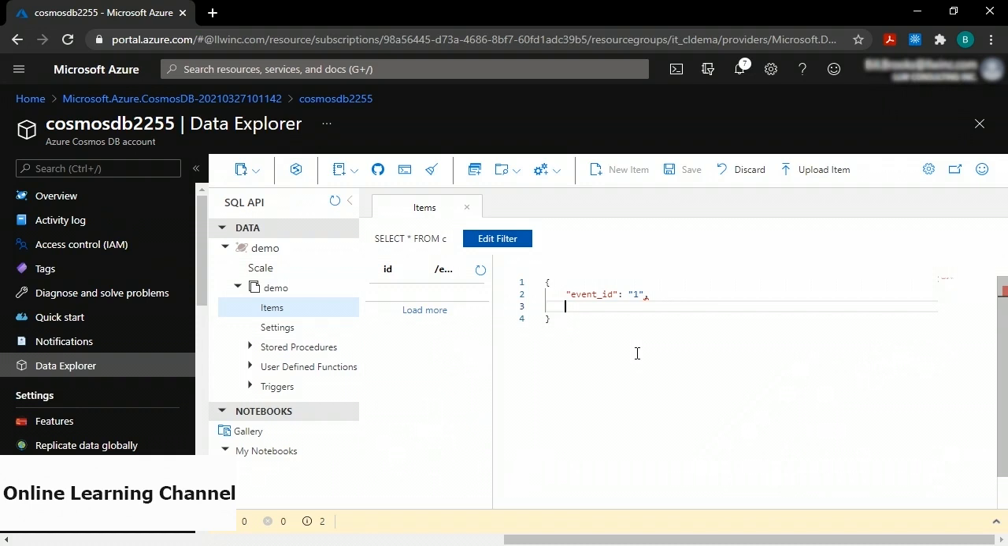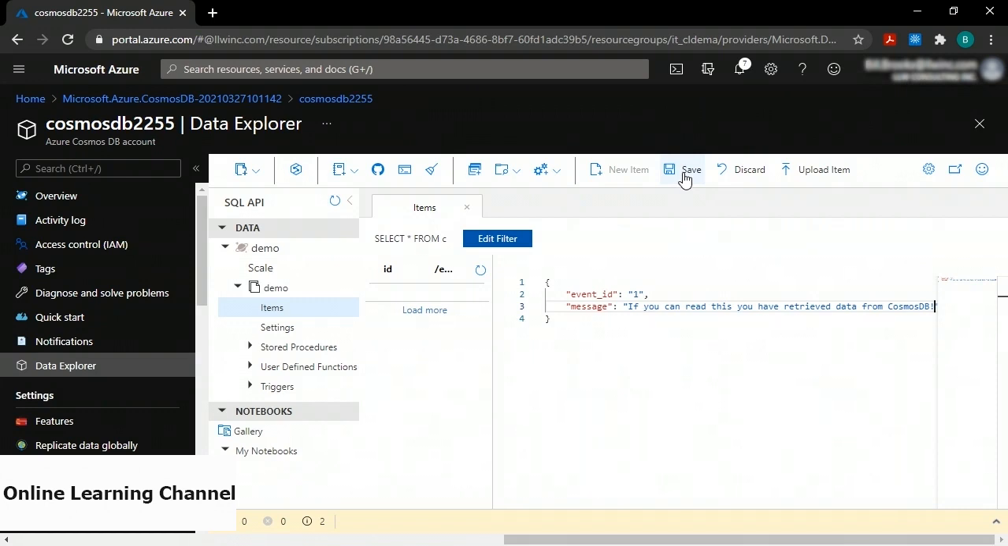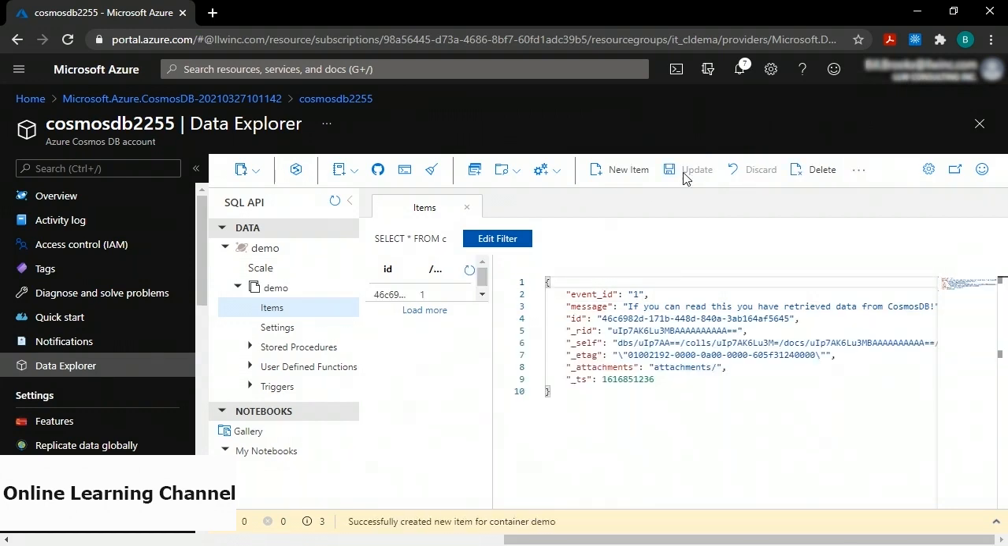And on line 3, I'm going to create my own field called message. And that message is going to say the following. If you can read this, you have retrieved data from Cosmos DB. Now at the top of the screen, I'm going to click Save on the main menu. So that saved that JSON object as a record in my demo container in the demo database.